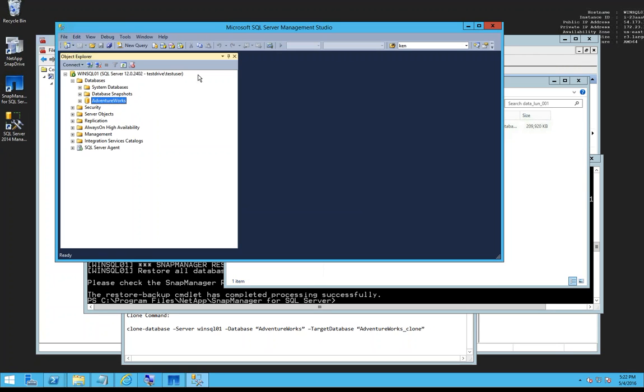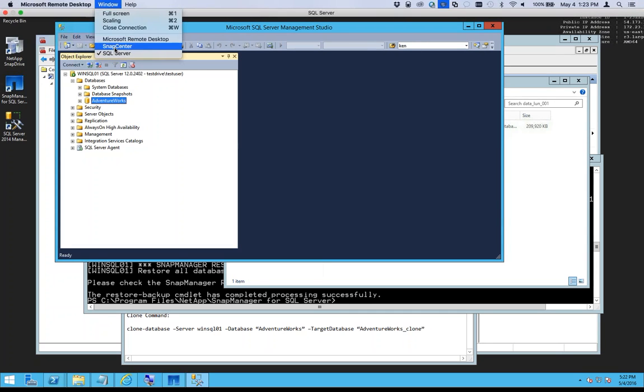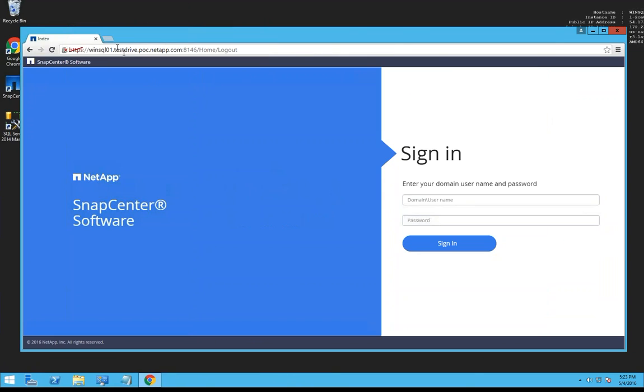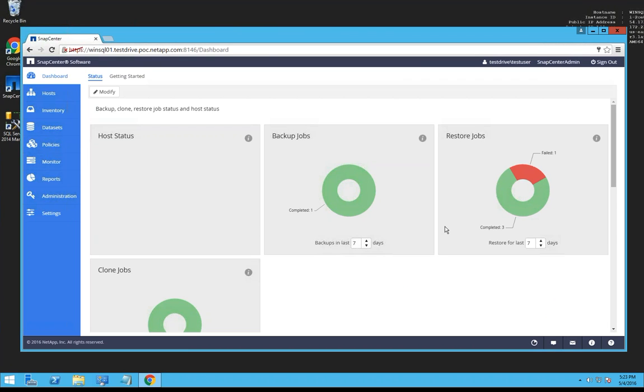Now, I'm going to show you a couple other things, but I'm going to switch over to SnapCenter. Go over to SnapCenter. So here, SnapCenter, let me log in. What am I logging in as? User. And here, SnapCenter, I like it a lot.